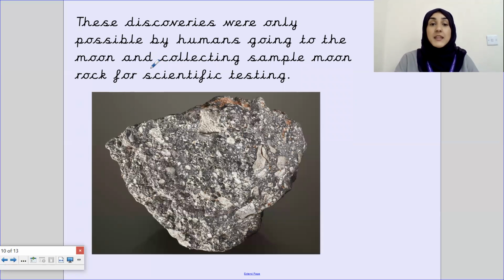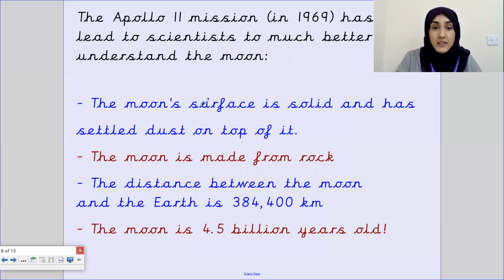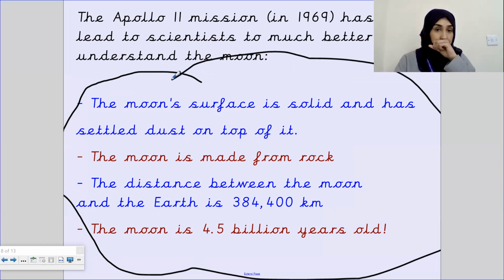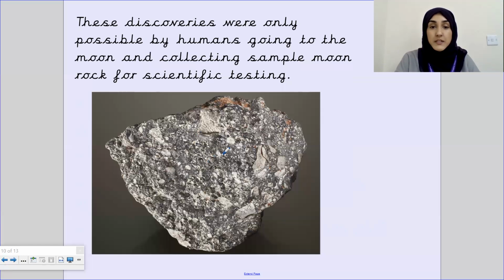Okay, now this is a sample of moon rock. These discoveries were only possible by humans going to the moon and collecting sample moon rock for scientific testing. So all of that information that we learned, if I go back a few slides, all of this information here, we were only able to figure that out because scientists tested the moon rock. This is a sample that Neil Armstrong collected, and the dust as well was collected.